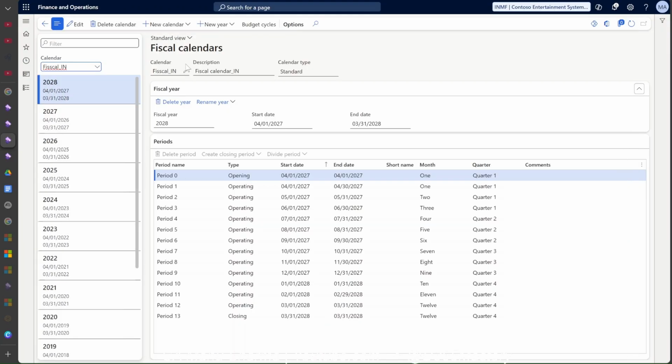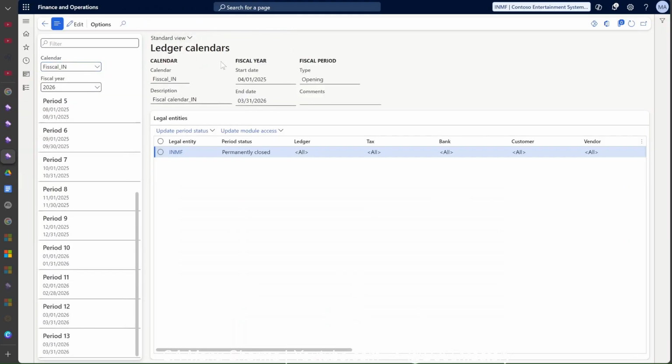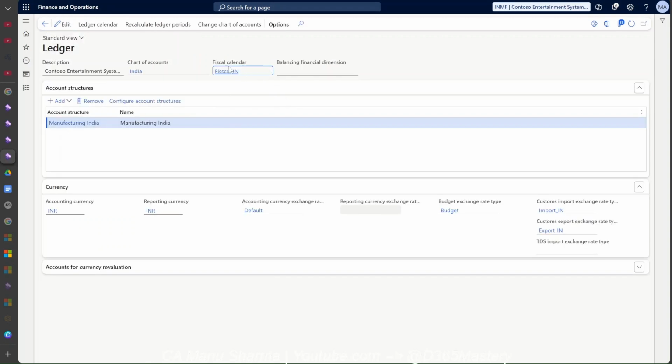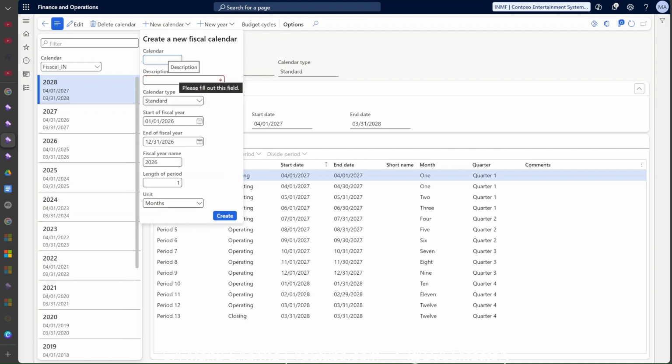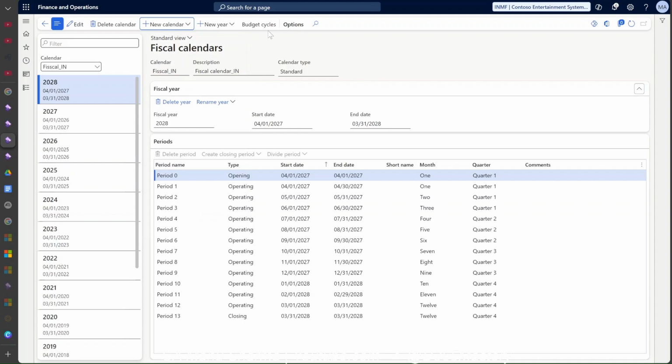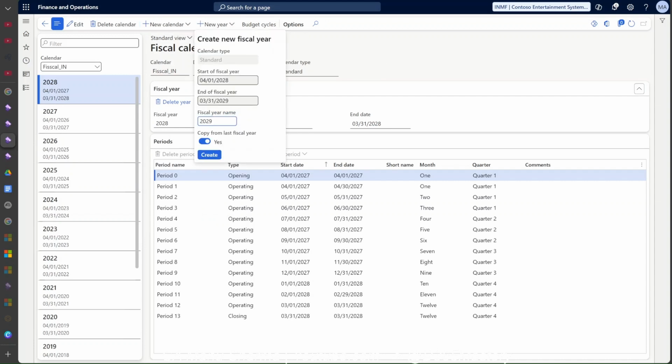Hi friends. So what I did is I went to the legal entity and then I checked the fiscal calendar. The fiscal calendar name is this. I went to the General Ledger module, then I opened this fiscal calendar. Here we see that the period that is open is till 31st of March 2028. So we just need to create new years in this calendar. Let me just see. Create.